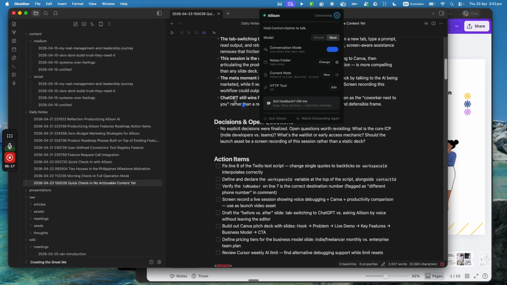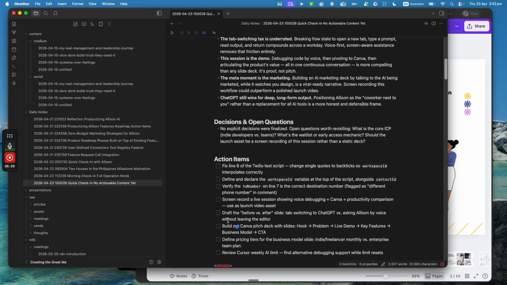Where ChatGPT still wins is for deep long-form stuff. Like, if you want it to write a full essay or generate a massive code file, that's a better interface for it because you need to read and edit the output carefully. But for the kind of rapid-fire help while you're actually doing work, debugging, navigating apps, quick answers, brainstorming on the fly, having someone who can see what you see and hear you talk is a fundamentally different workflow. It's less like a tool you go to and more like a coworker sitting next to you.